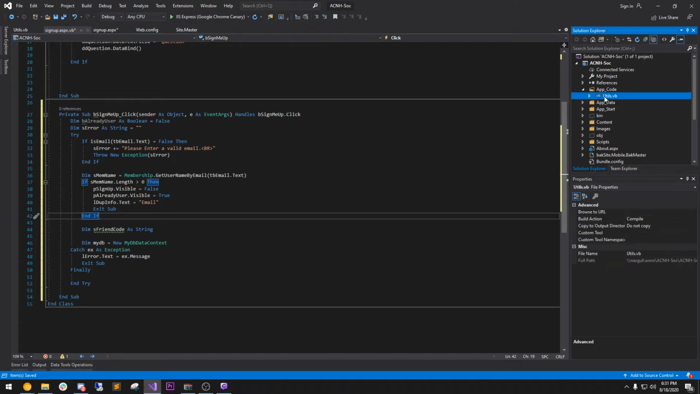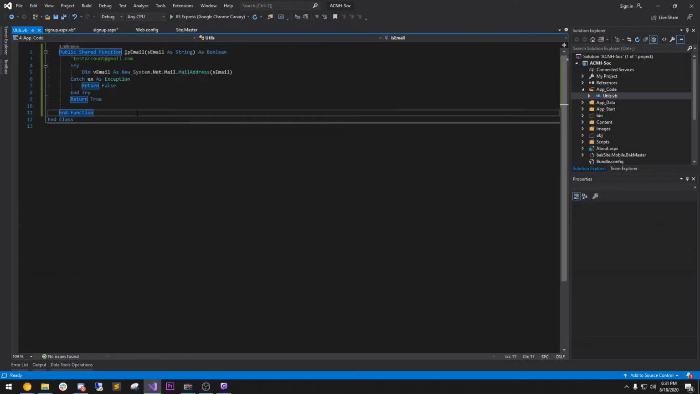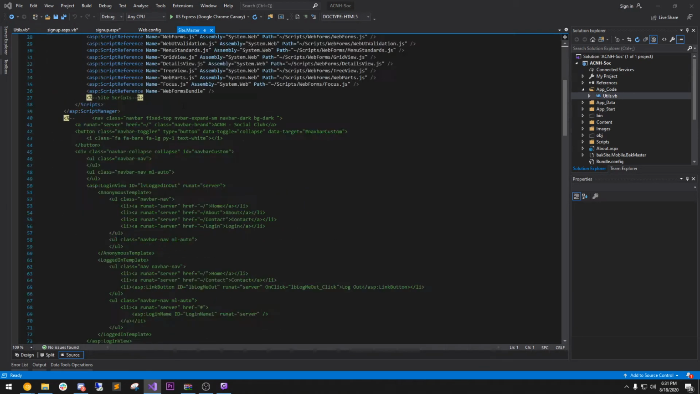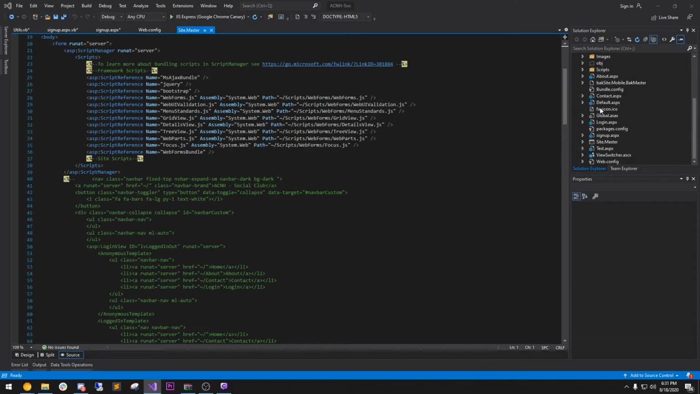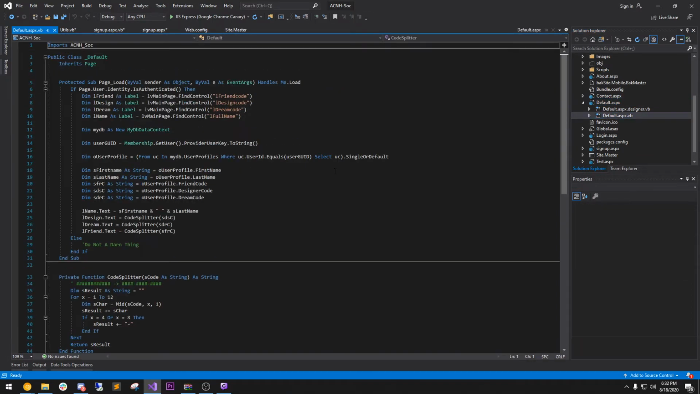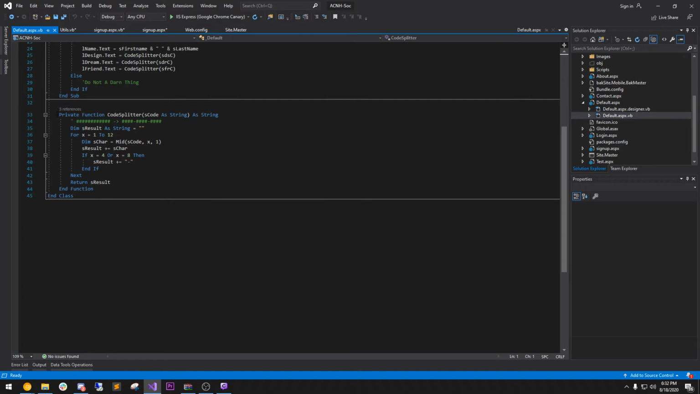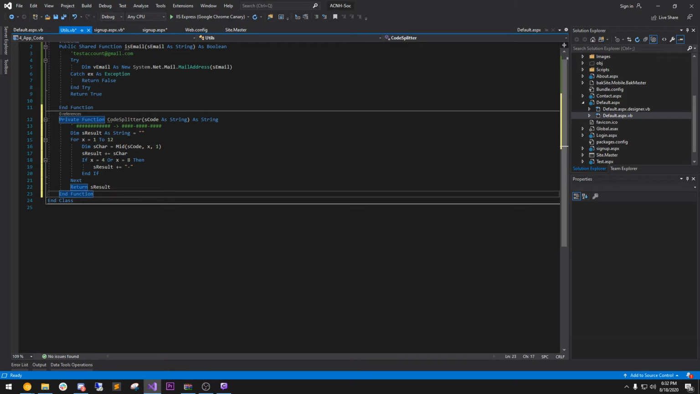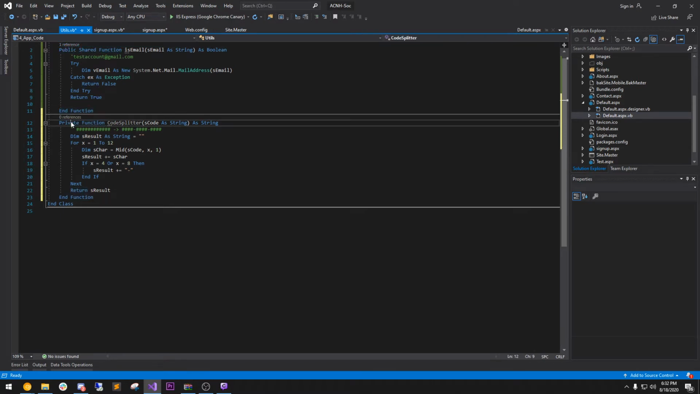So let's go back to our utilities, make another little function here. In fact, we had a function on one of the pages. I think it was our default. Oh yeah, look, code splitter. We're going to take this. We're not going to delete it right now. We're just going to copy it because we'll eventually move it somewhere else. We'll do public shared function. Now that can be accessed somewhere up.